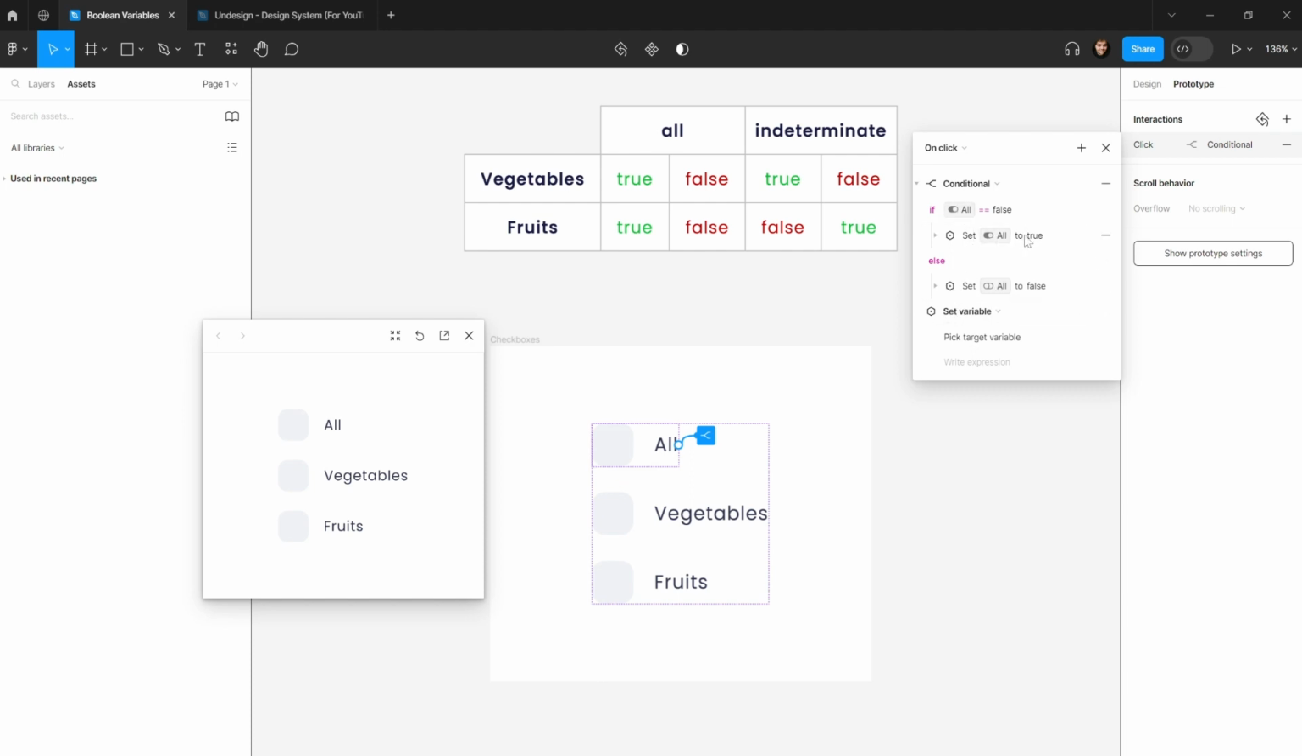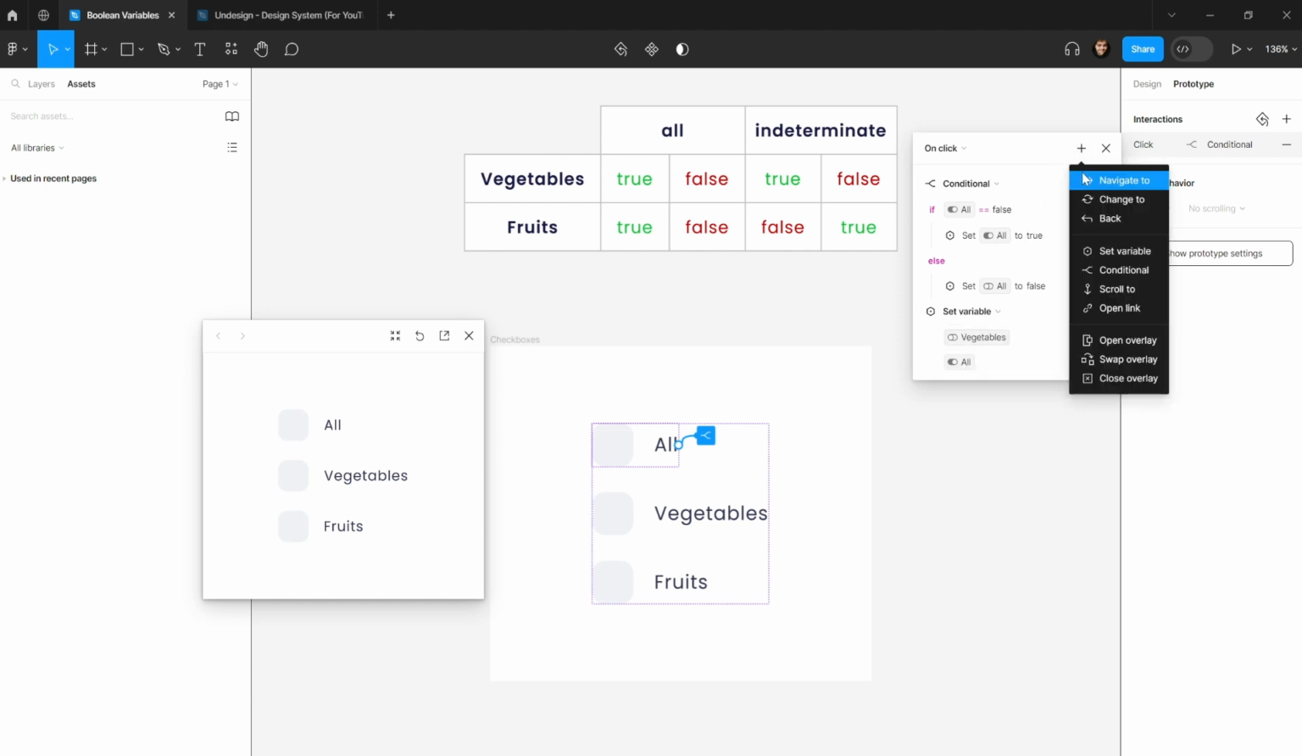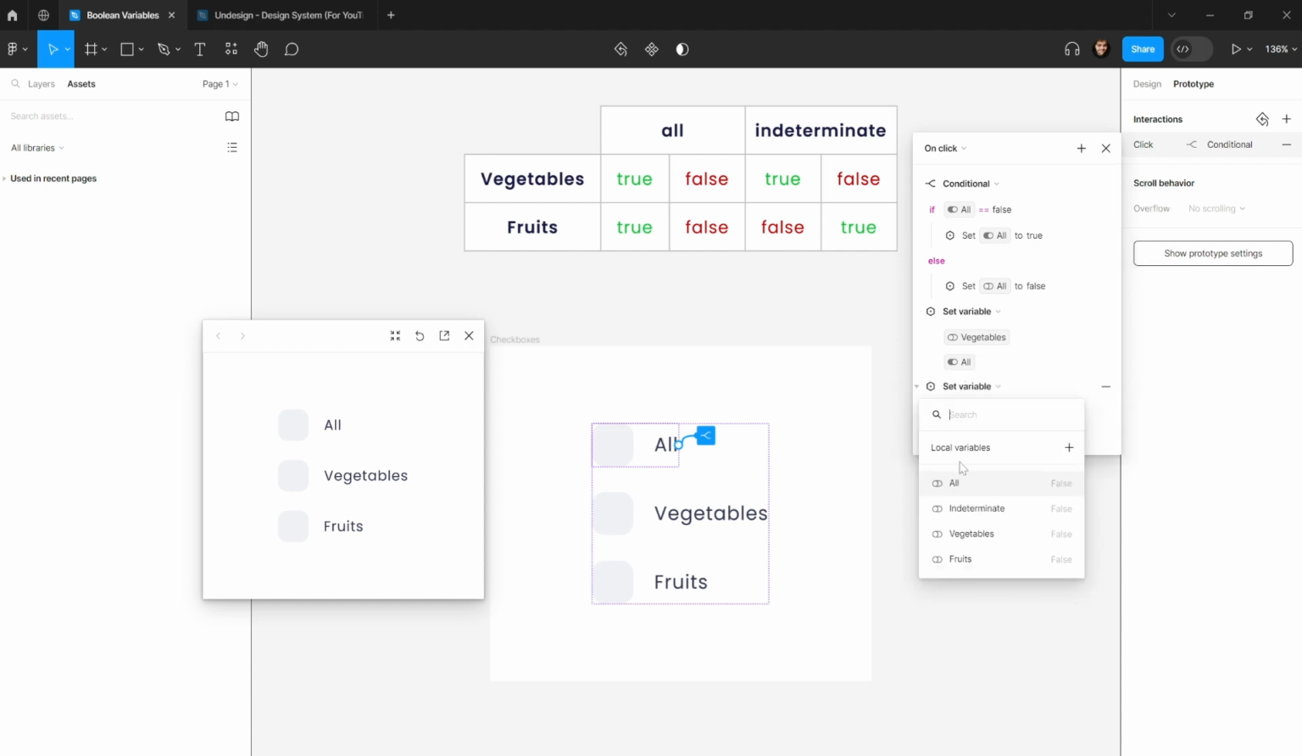So if all is going to be true, we're going to affect these, and if all is false, again we're going to affect these. So we're going to pick variable. First we're going to go with vegetables, and that is going to be equal to all. So we're going to set variable here after everything. Then we're going to set another variable, and that's going to be fruits, and that is also going to be equal to all. And right now, as you can see, if I toggle all, they all get activated and deactivated at the same time because we set these variables.